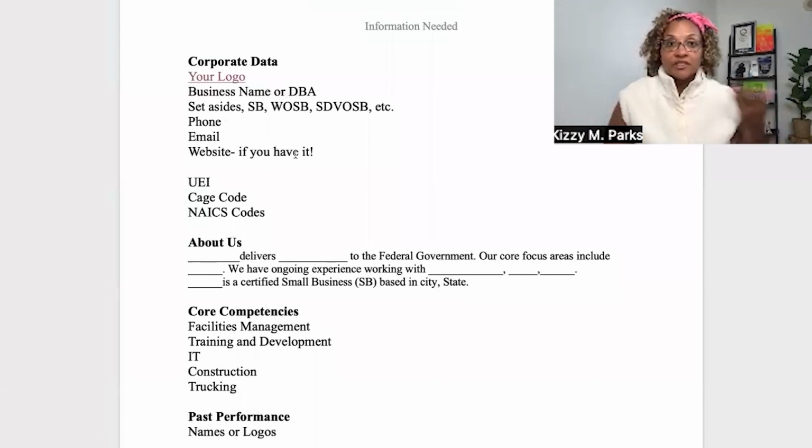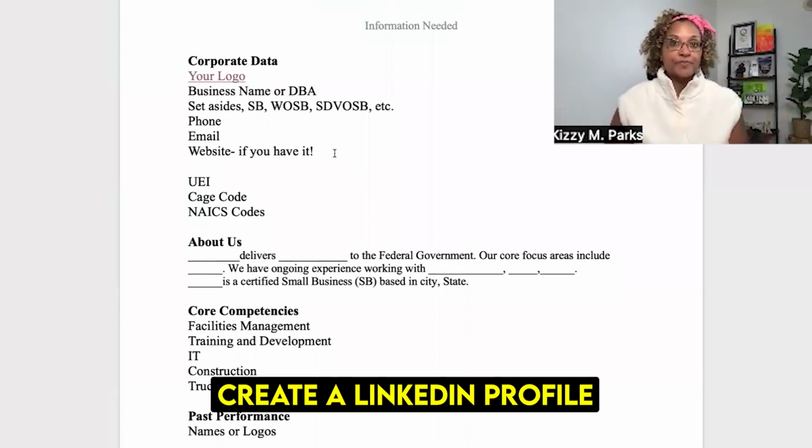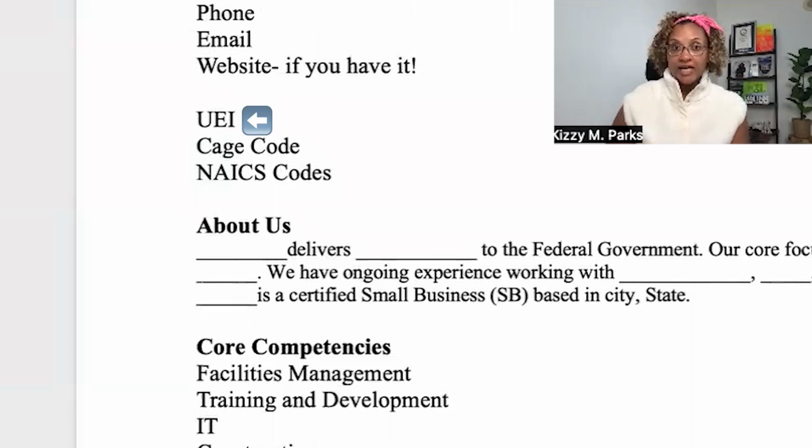Website. If you have it, list it. If you don't have a website, create a LinkedIn profile, update your LinkedIn profile, and use that as your website as you're growing. You also want to include your UEI, your cage code, any of your NAICS.